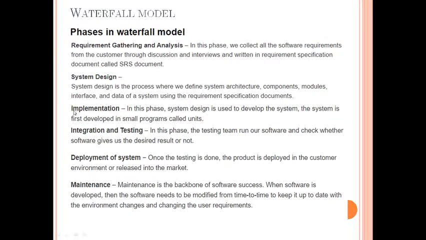After the implementation phase, the next is the integration phase. Here the integration phase and the testing are both considered. Here the software needs to be combined. Those small parts that have been developed now have to be combined together, because those small units are already tested in the implementation phase.